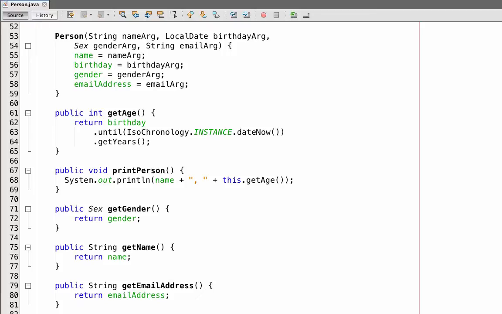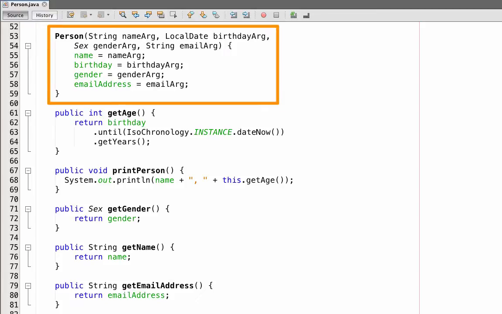Let's move on to the constructor. Like the fields, we don't see an access modifier. Argument names begin with arg. In the body of the constructor, the arguments are simply assigned to the fields. So this is a very simple and straightforward constructor.